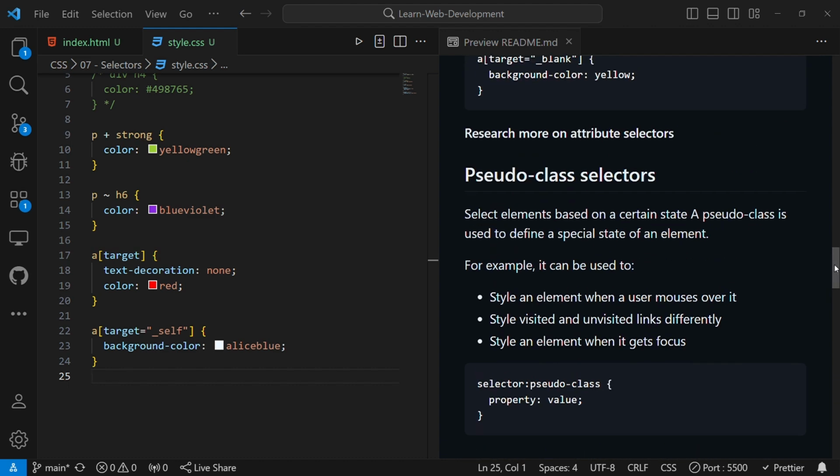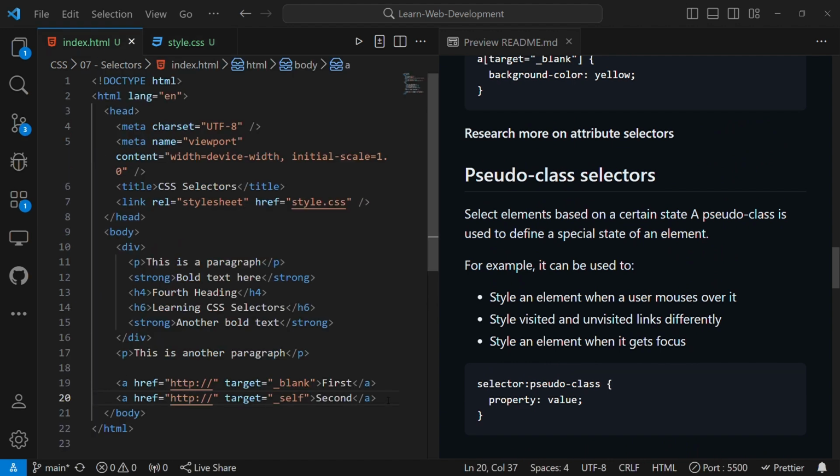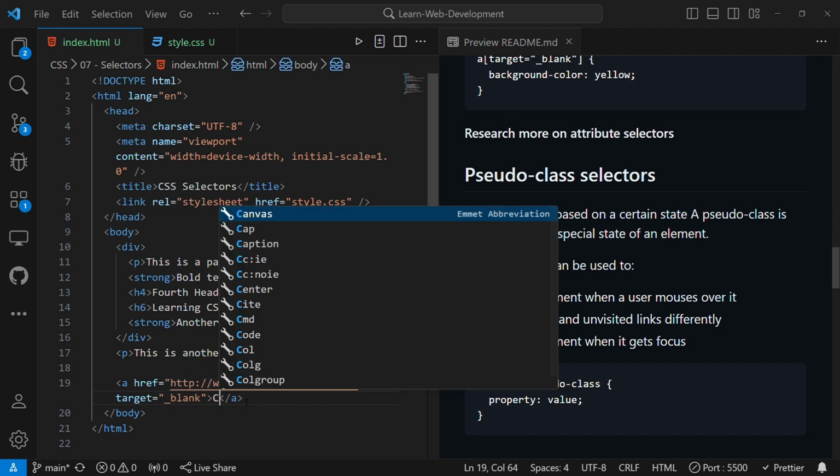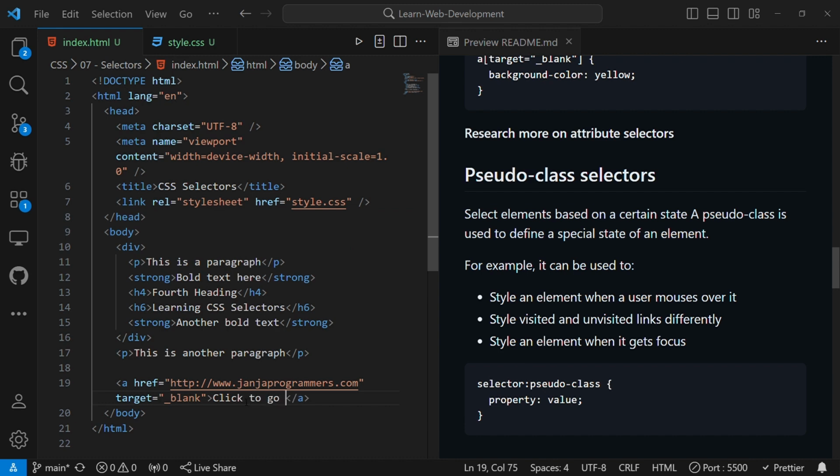So I'll just use this link as an example. Let me come here. I'll just remove this link, leave only the first link, and maybe I can put a real link, janjaprogrammers.com. But I think I have to have www dot here. Yeah, I think this one will work. Blank is okay. So I have a link here that I'll just change the text, to go to JP website, like that. So I have a link that takes you to janjaprogrammers website. So I'll style that link.